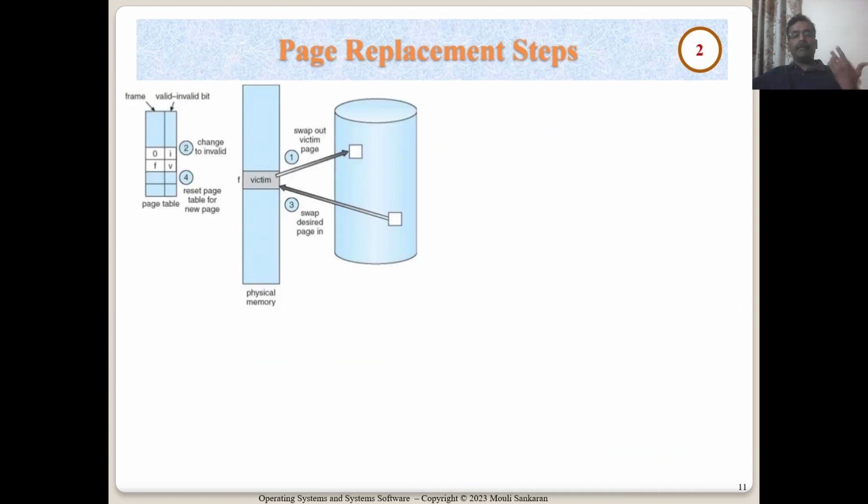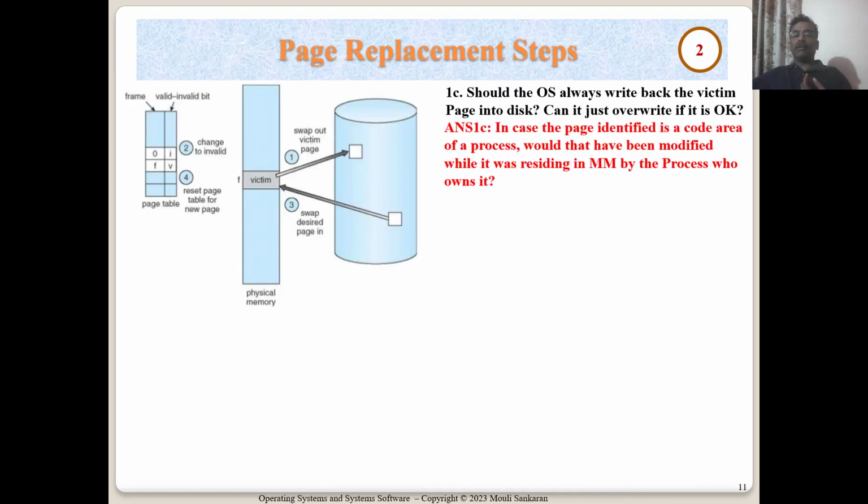Then, should the OS always write back the victim page? No, it need not write back every page. If it is a code area or a read-only data area, the page wouldn't have been modified. Read-only data shouldn't have been modified. Even if the process tried to do that, it would have created a segmentation fault and gone. So nobody could have changed it.